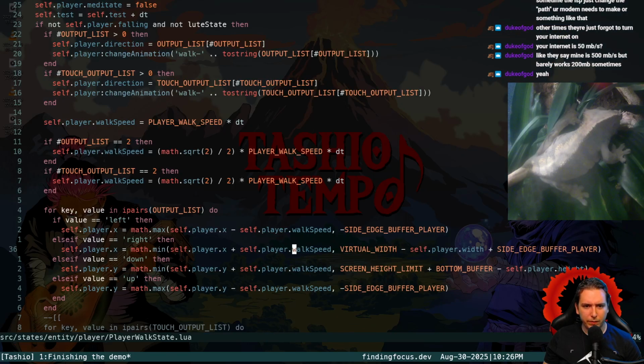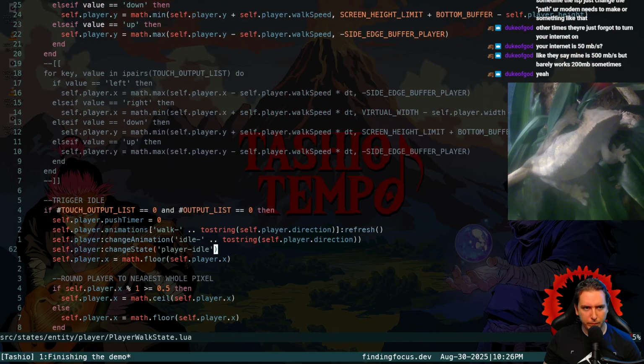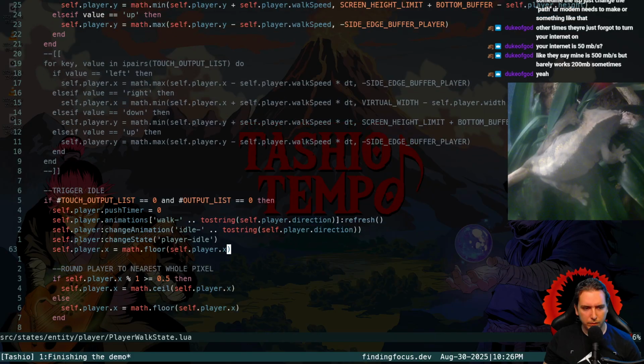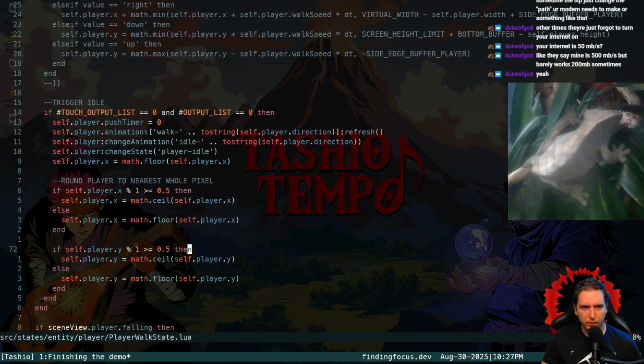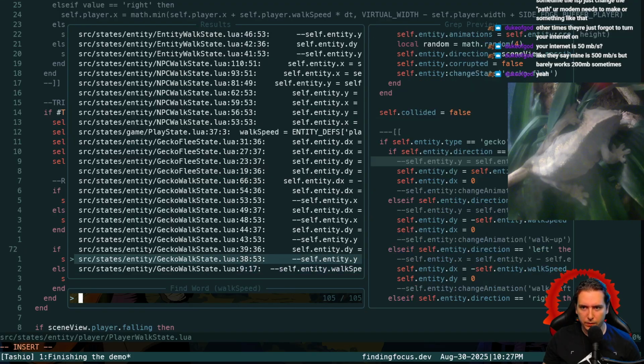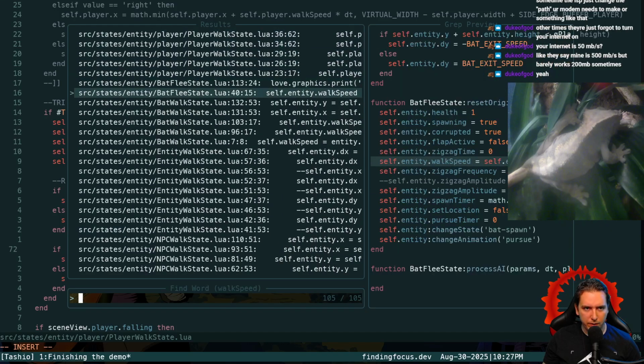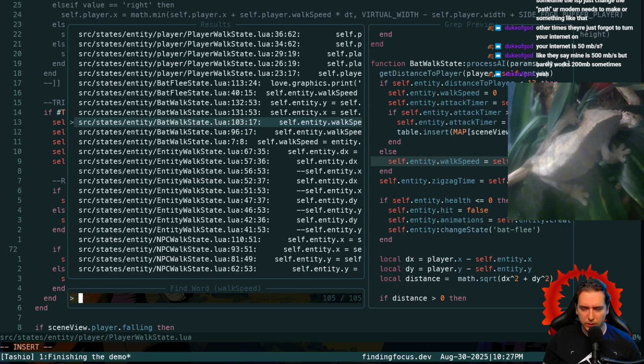So for our player, we do our X plus walk speed, but this is not scaled by delta time. I just want to see how we do the walk speed. The gecko walk state is not the way to do it. The bat walk state is how to see it.